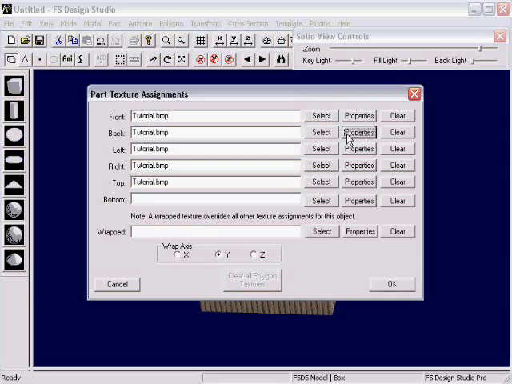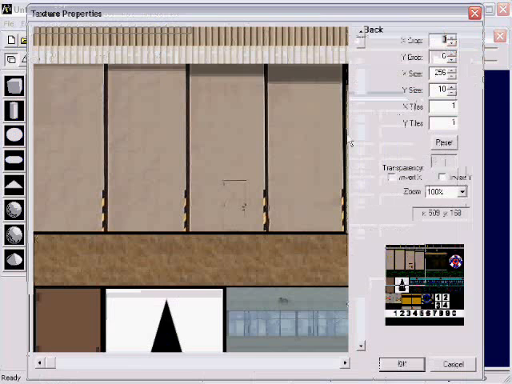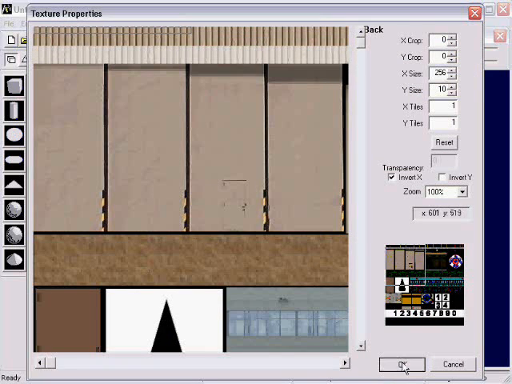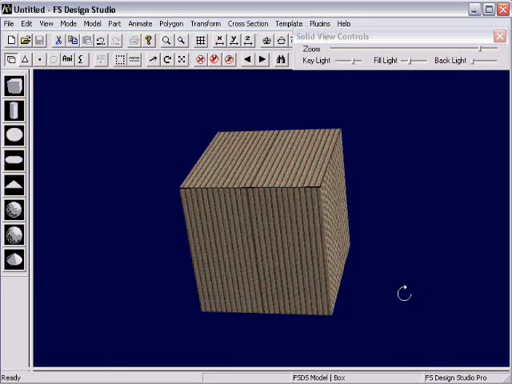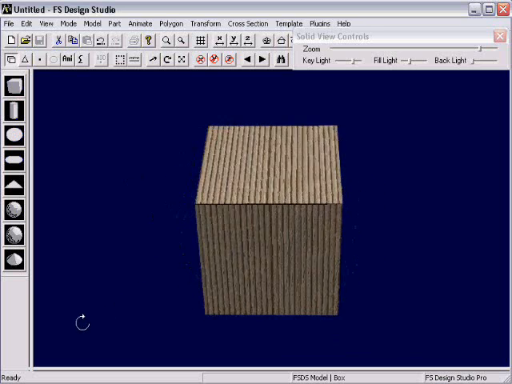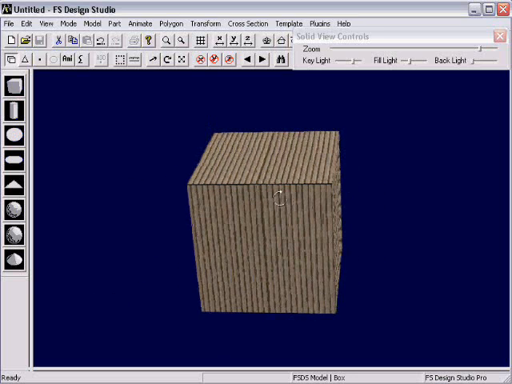So what I believe we should be able to do is just go right into parts, go to back, go to properties, and I think if we invert the X pattern and hit OK, it should now line up. Let's see if I'm a liar. Nope, did it do it? Oh, I did the wrong one. Okay, so it's the front that needs fixed.